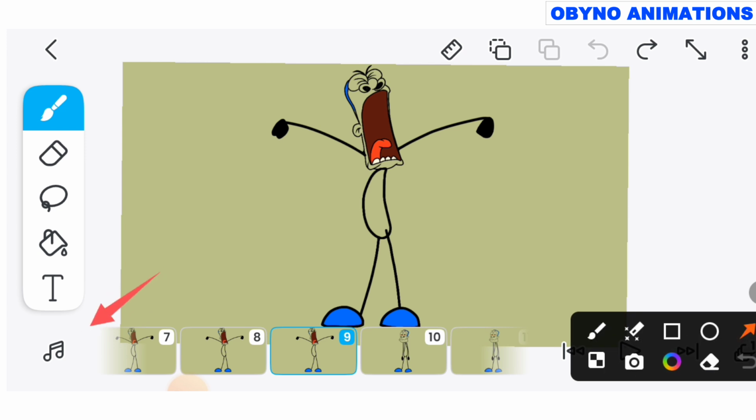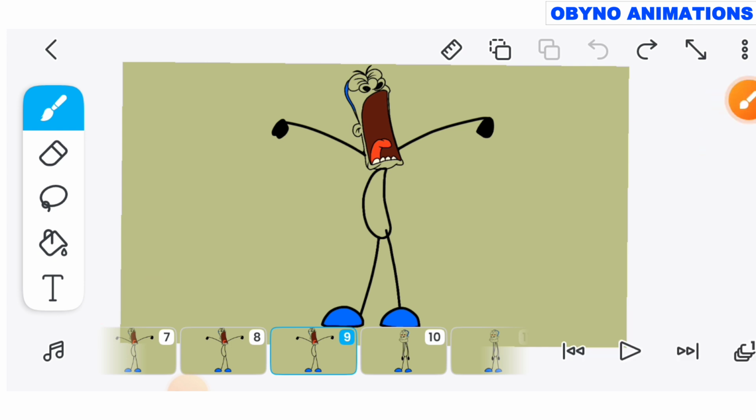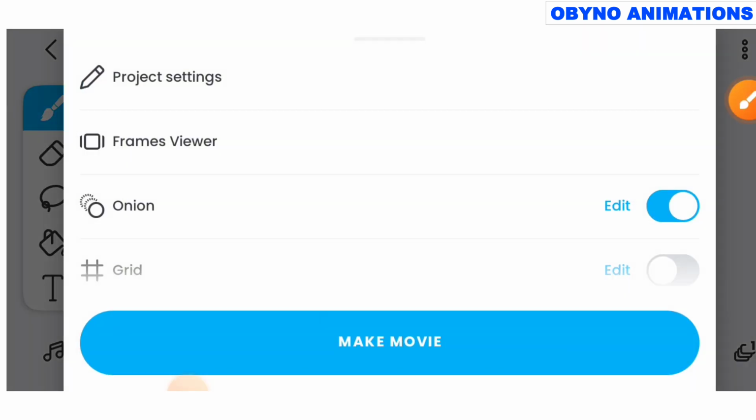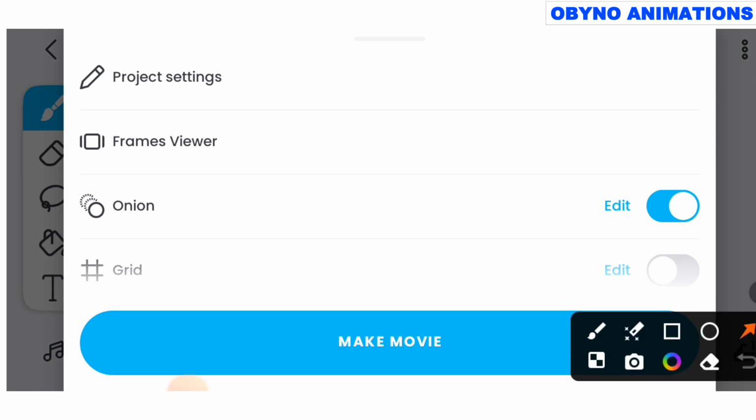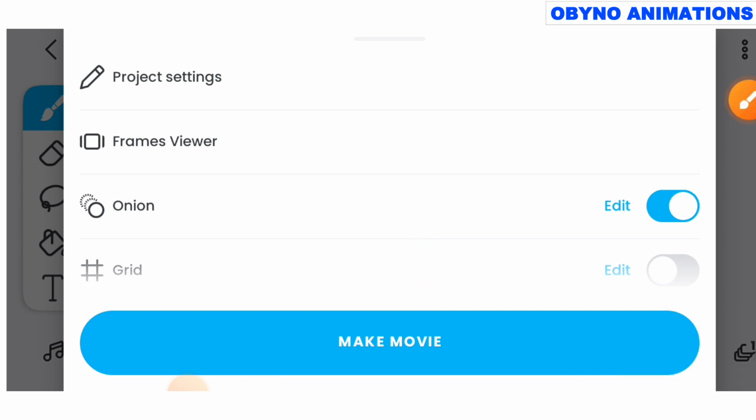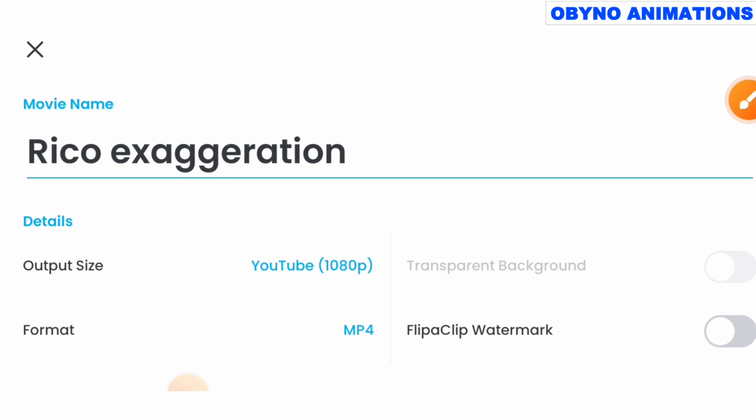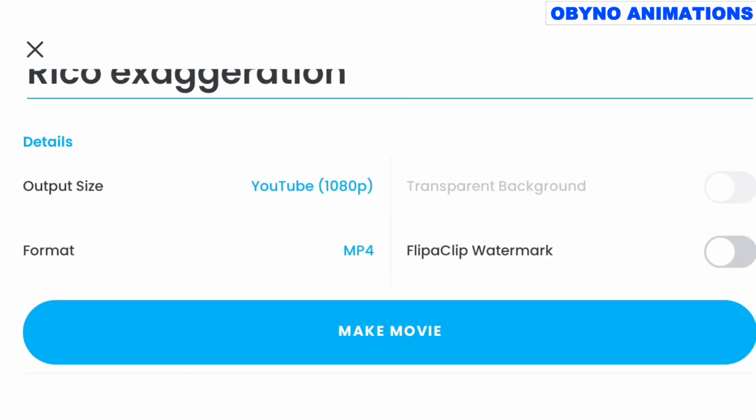So if you have a music, you can add a music or an audio. Okay, but the video is already getting too long, so I don't want the video to be too long. So I will click on that 3 dots over there for me to export my video. So now at this point, we are going to click on make movie in order for us to export the video. Okay, so I will click on make movie, then check everything if it's okay the way you want.